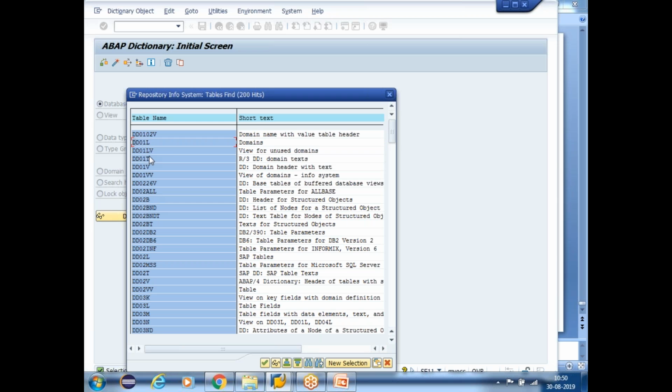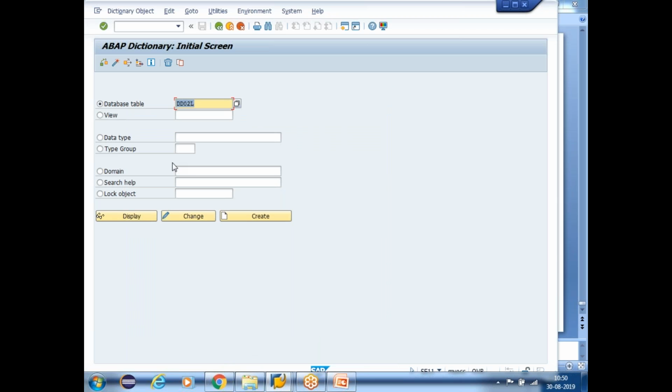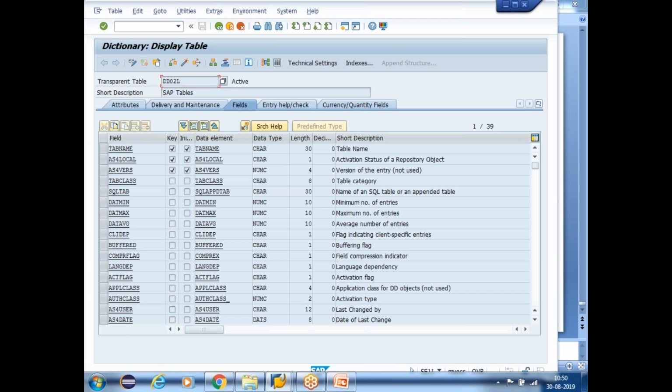When you create a domain in the data dictionary, the domain will be stored in this table, and the domain text will be stored in this table. Table parameters are stored in this table, and buffering is stored in this table. Yeah, it's there, SAP tables. All your SAP tables are stored in DD02L, and display. You can see this is my table name, and my data element for the table name is this, guys.